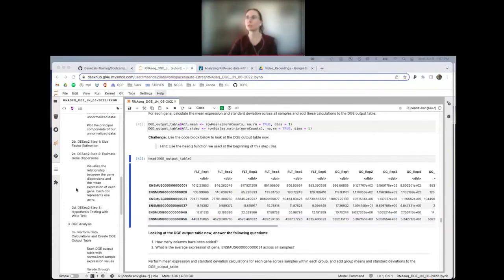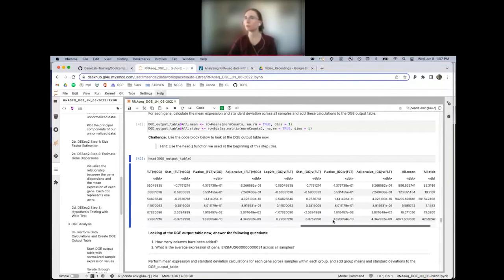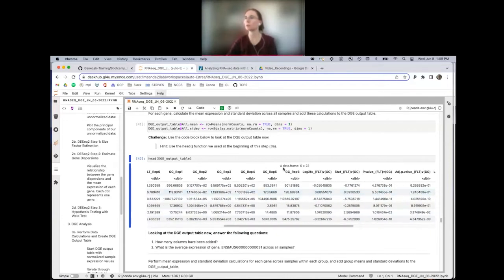So everybody should be seeing a total of 22 columns, and it's easy to check that by going up to the top here where it says a data frame, 6 by 22. So it's 6 because the head command in R shows 6 rows, and then 22 for 22 columns. So if anyone does not see this, please let me know.